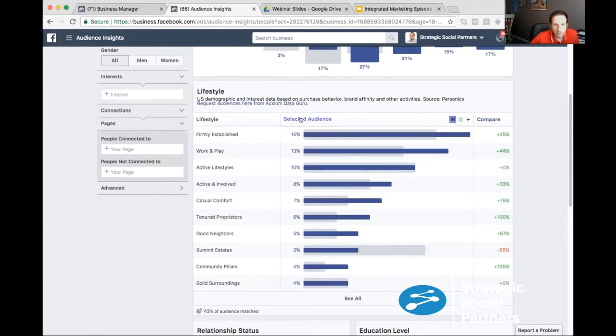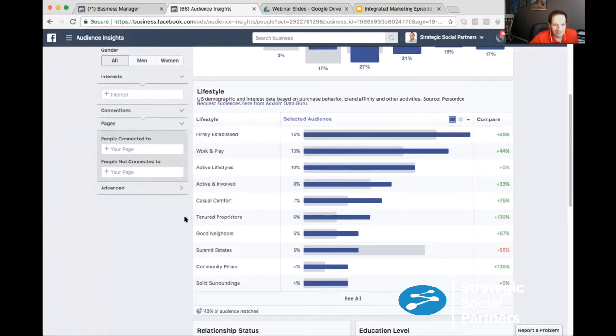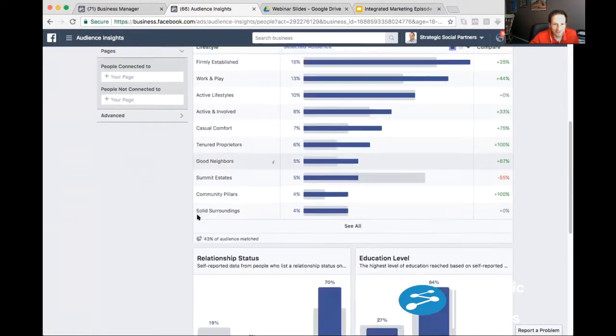If we change it to this, then our biggest section here is firmly established. So firmly established households are upper middle class couples with school-age children. They are homeowners, often minivan drivers, and avid radio listeners. Again, how do they decide that person is firmly established? To characterize it that way, I don't know. That's why I kind of get a kick out of these things sometimes. And none of these are too funny. There's some pretty funny ones.